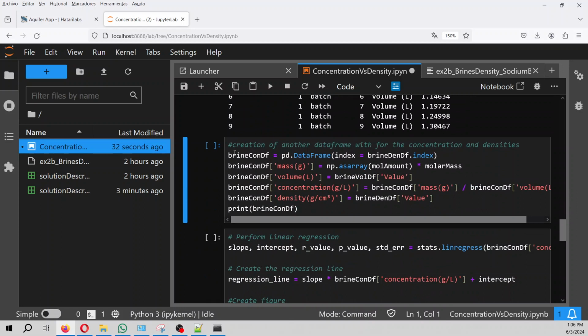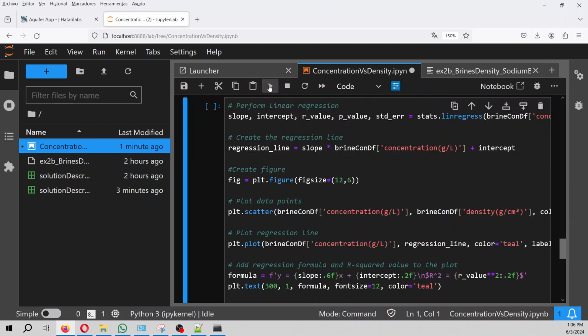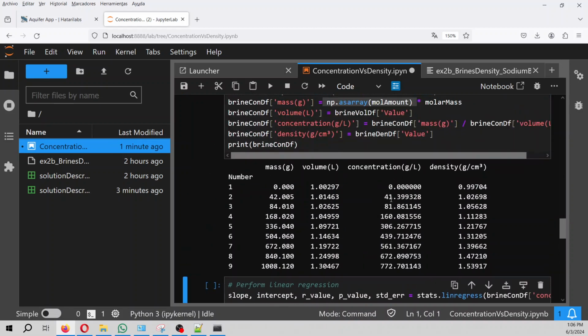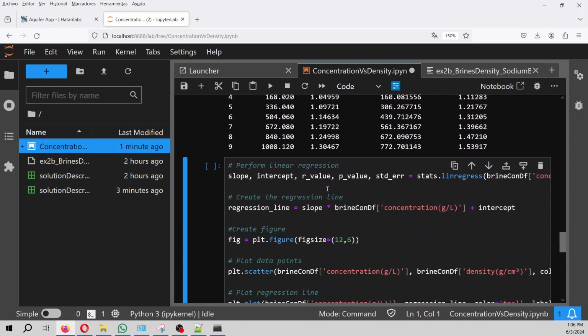Then we create another data frame where you have the mass, but the mass you get from the mole amount times the molar mass, and the volume you get from the data frame. The concentration is the mass divided by the volume, in grams per liter, and then you create another column with the density, so you have one column for the concentration and another for the density.